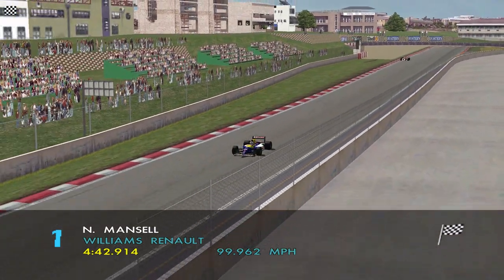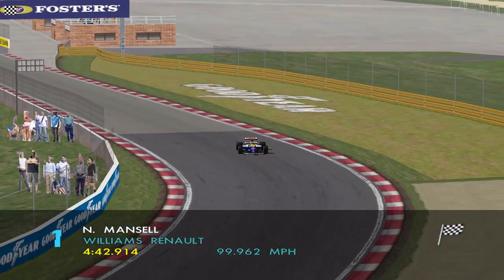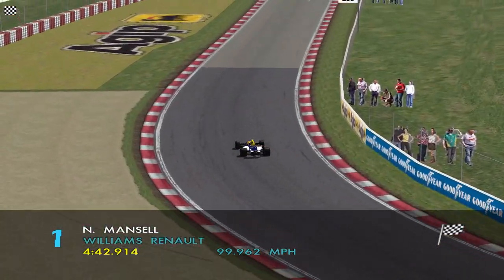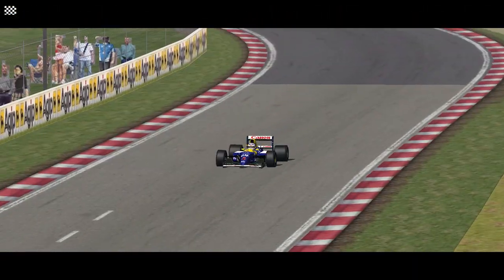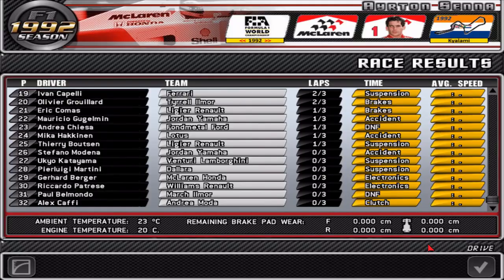Could have done with seeing a little bit more of a battle at the front, but I'm sure on some of the races where the grid race really confuses the issue, I'm sure we will see some battles this season, have no fear of that. But yes, Nigel Mansell, the winner. So Nigel Mansell wins in Kyalami.